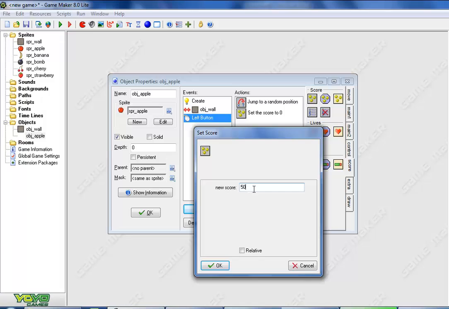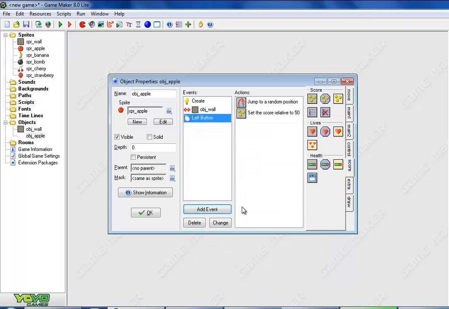Now there's a very important button that needs to be ticked when you're dealing with scores, and if I didn't tick it, it would not add an additional 50 to the previous score. You have to tick relative here. If you want, when they click on the second piece of fruit, they add another 50 to the first 50 and then give you 100. Otherwise it will always remain at 50. So that's a really important tick there, and then click OK.